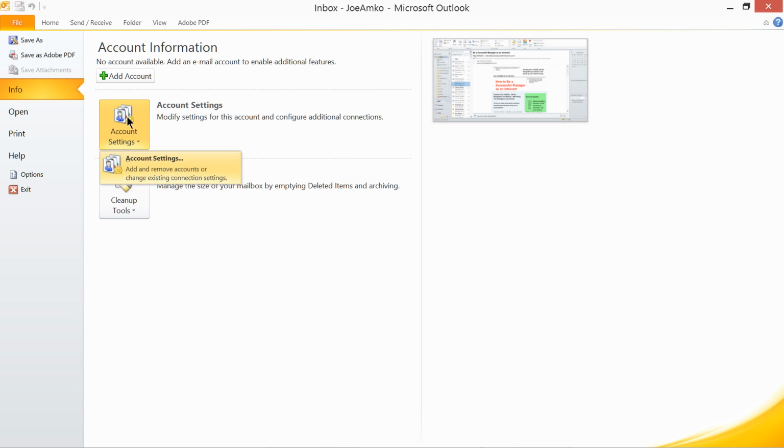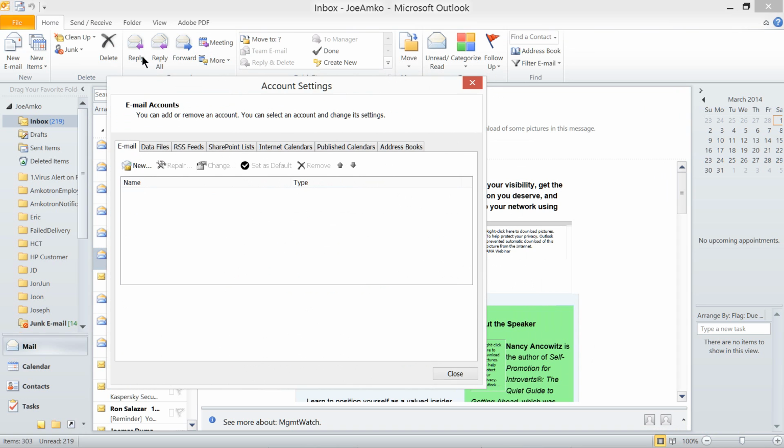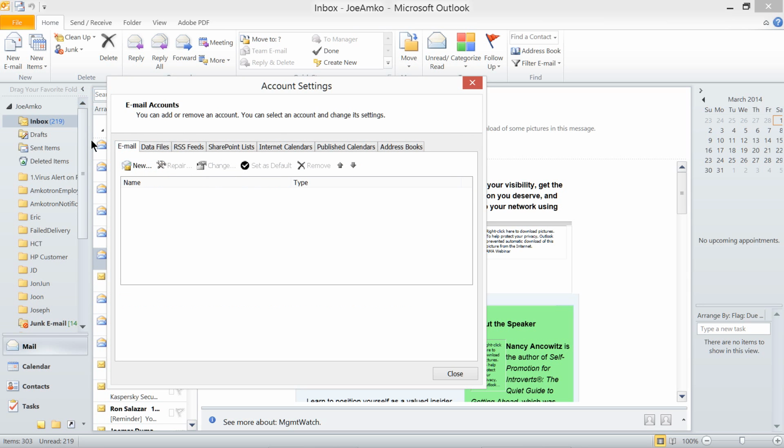Add and remove accounts or change existing connection settings. Now let's click this. There you go, account setting. Now from here you can add an email account, or set up, I should say, an email in here. File data is already existing, but no email account running in it.